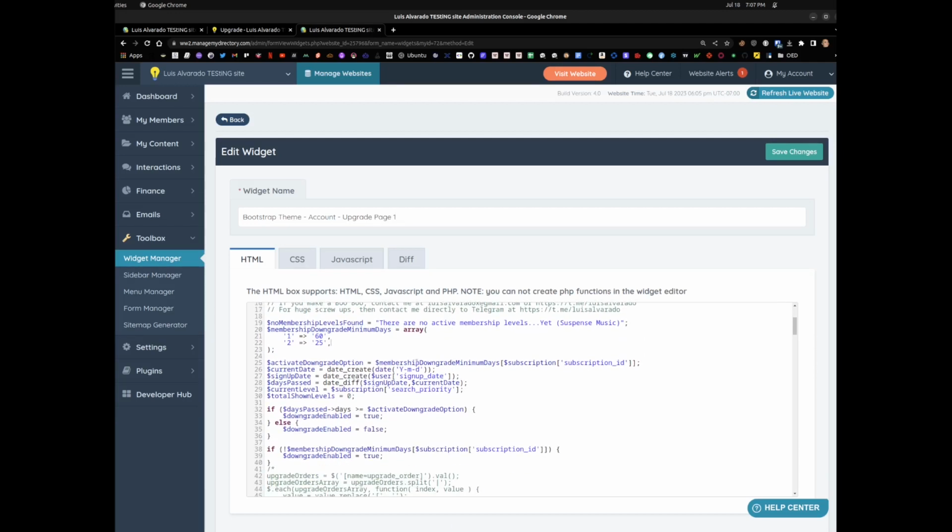So I hope this helps with knowing that you can now control the downgradable membership levels based on the days since the person signed up.